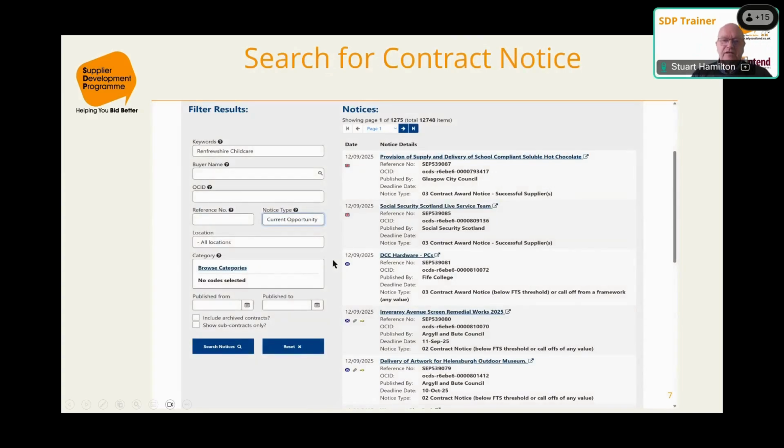So when you go to latest notices, you'll see that it lists everything that is in the system: current opportunities, prior information notices, award notices, etc. There are 12,748, or there were yesterday when I took this screenshot. The way to filter down to what you're looking for is to simply put in the keywords Renfrewshire Childcare. Then this notice type here, when we do this live, is a drop-down box with current notices, current opportunities, future opportunities, contract award notices. You want to select current opportunities, and then simply search.